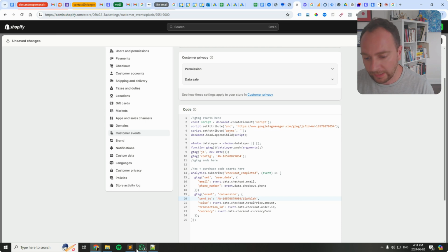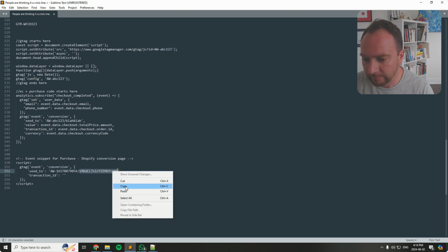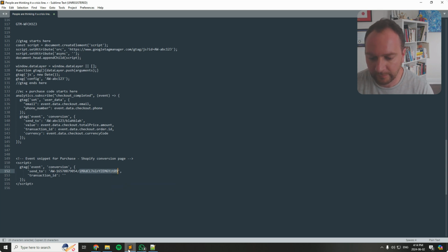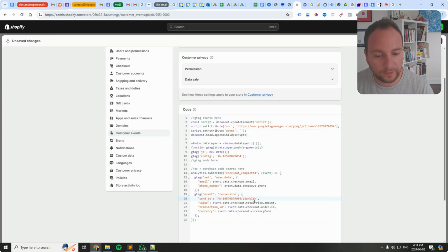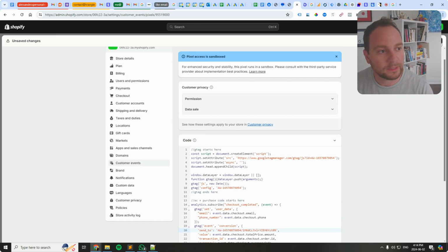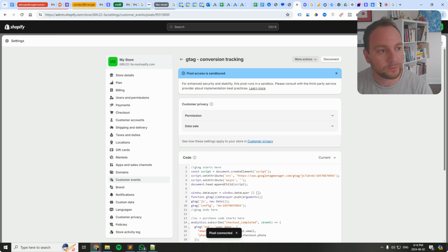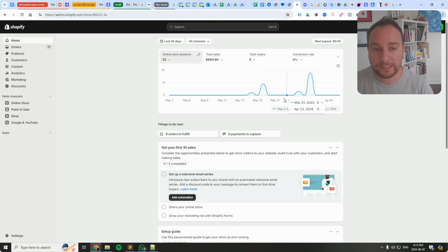So now if we go back to where we pasted that event code snippet, you want to grab what's after the forward slash. This is your label. This is your conversion label. And you want to replace blah, blah with this conversion label. Okay. Click on save. Then click on connect. Okay, now close it. Right, so that's done.